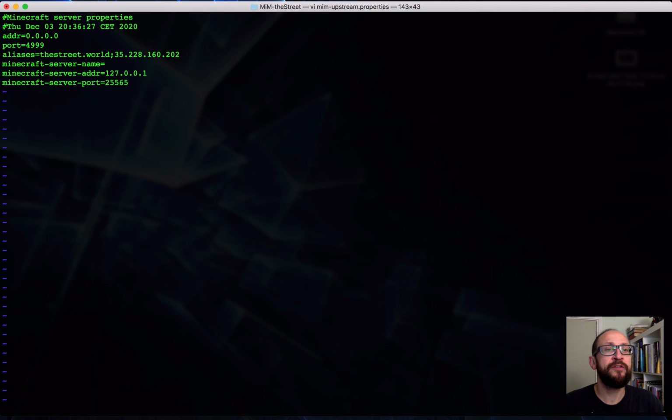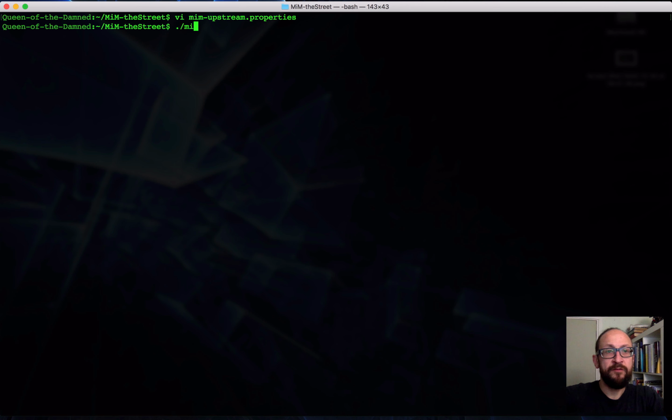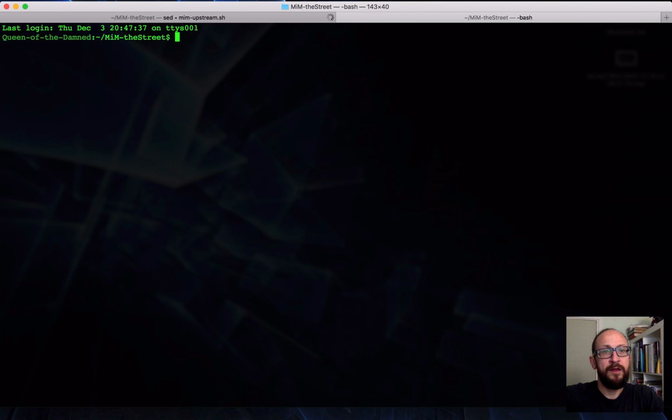And then here you could put the address of the server. You could actually put thestreet.world, but you can more easily refer to it just as localhost. And then here you can add thestreet.world, and this is the name that is passed to the Minecraft server when doing a handshake on connect. So we'll save that and quit. Then we'll go ahead and run the MiM-upstream component, and we'll go ahead and start the server.